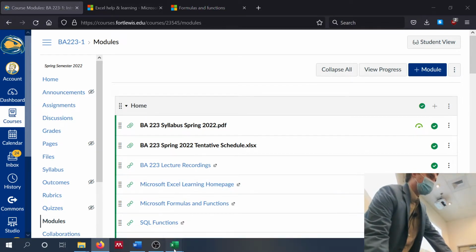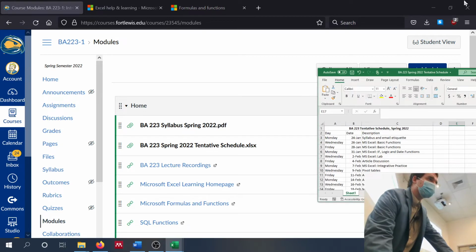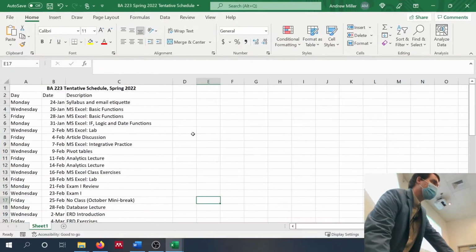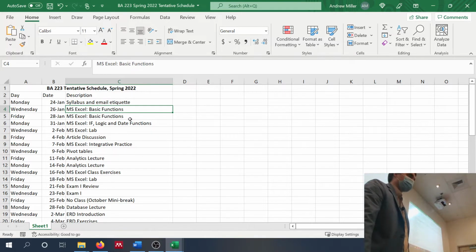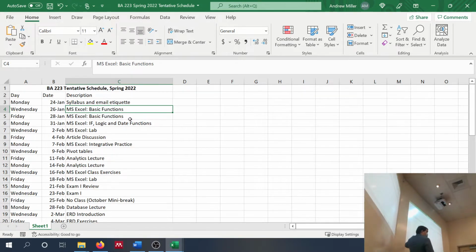Let's take a quick look at the schedule. Like I said, this is another thing we didn't get to cover last class. I apologize, 55-minute classes can be a little bit quick sometimes. Today and Friday, we'll be going over basic Excel functions, just basic stuff in Excel, making sure everyone's very confident going into it. Because right after that on Monday, 31st, we're picking up with IF, logic, and date functions.